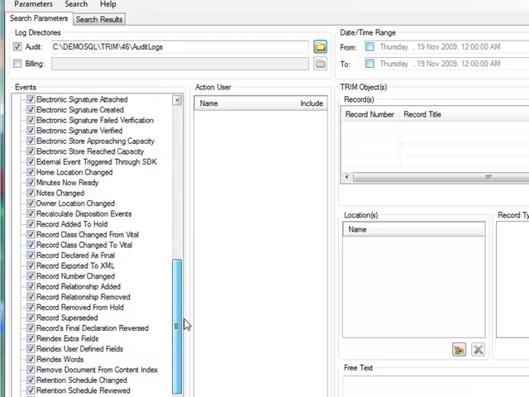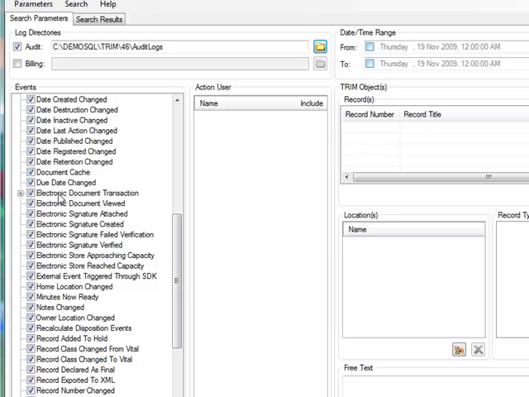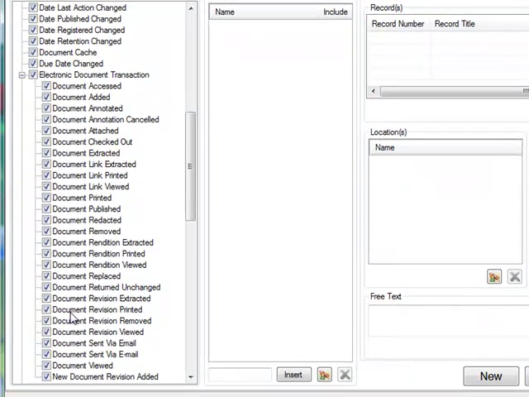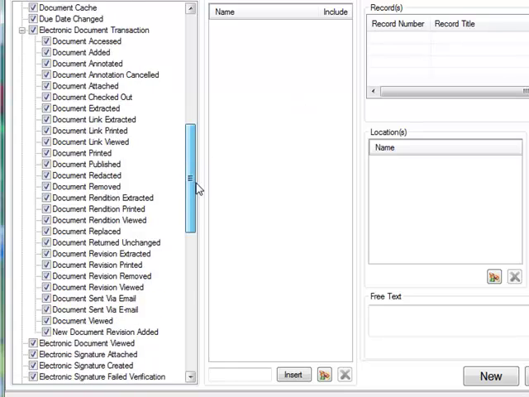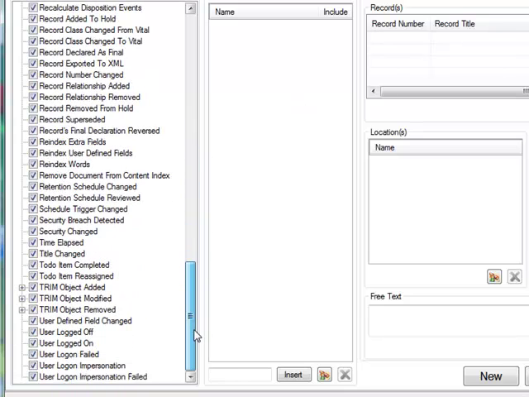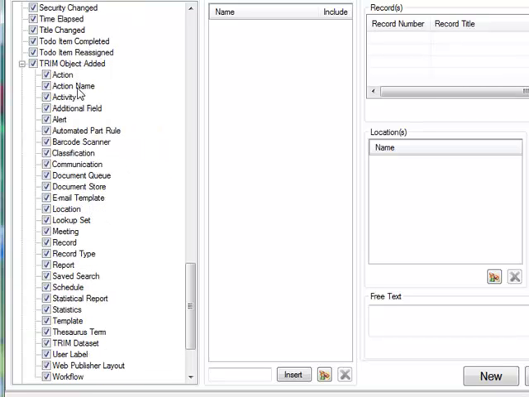And those events we've broken down in some instances, like the electronic document transactions, into sub-events because there is a range of the transactional events, but also the same with the TRIM objects, because we can increase or decrease the amount of searching that we want to do by the particular object we want to search on.